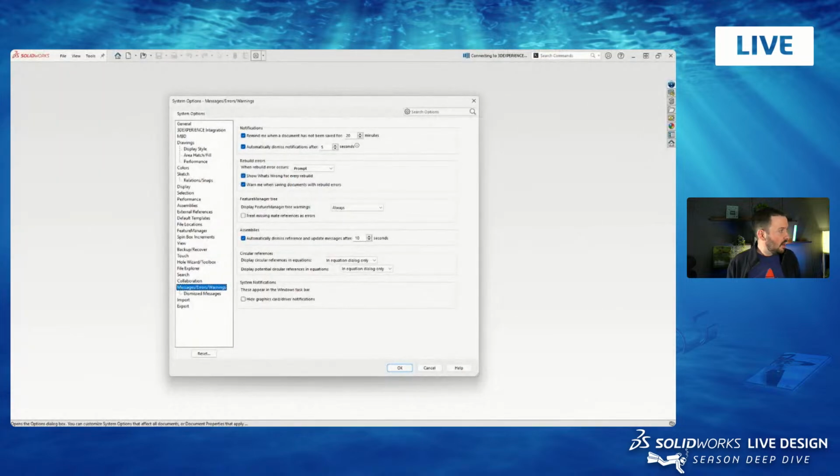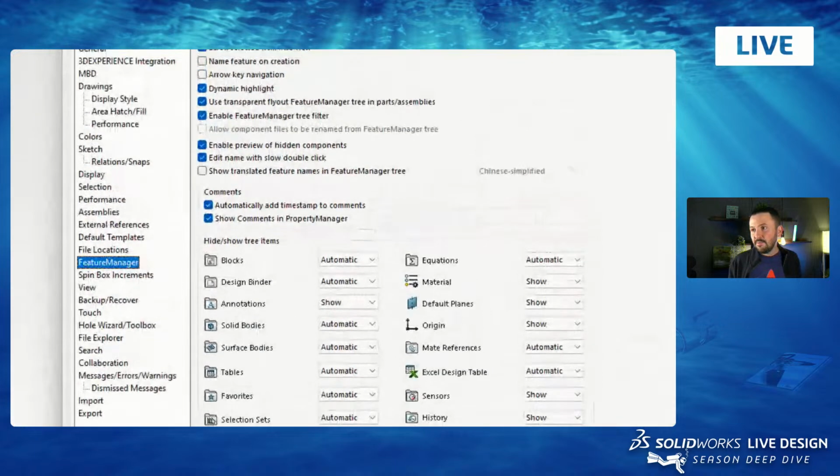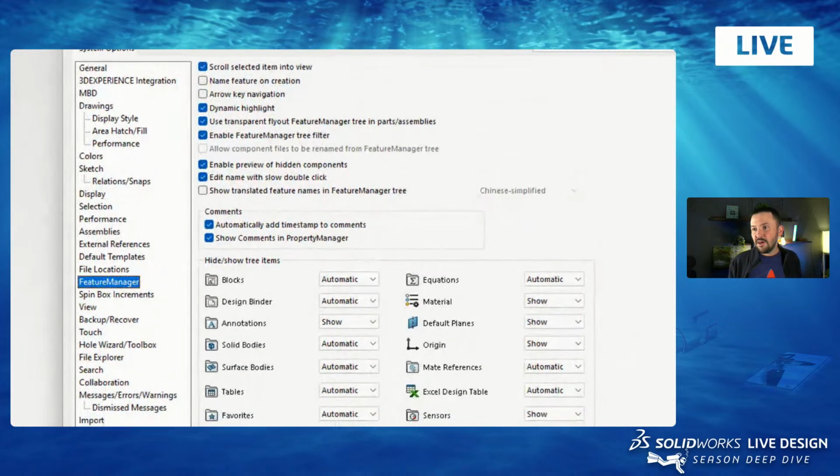Okay. All right. So the next area I want to look at is feature naming automation. Within the feature manager, and we'll cover a lot of these areas as we go here, but within the feature manager area of system options, which I'm in right now, there are quite a few different options you may want to take advantage of.